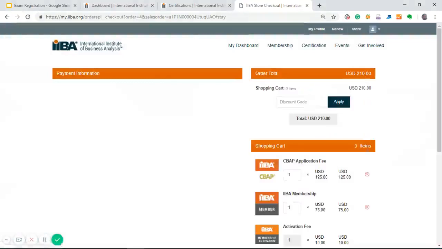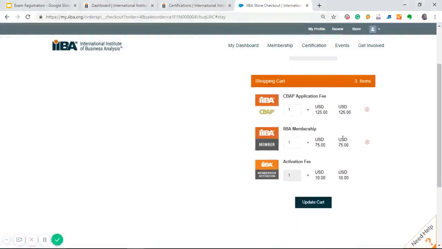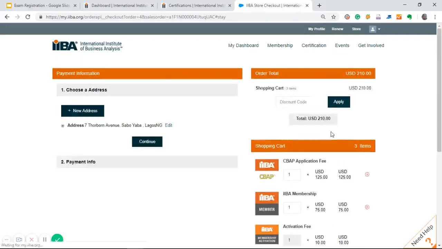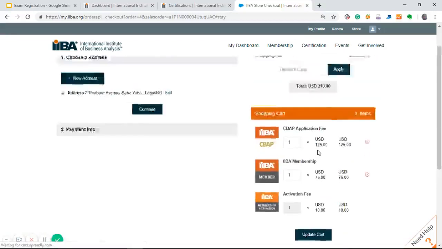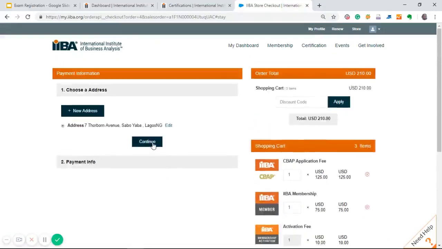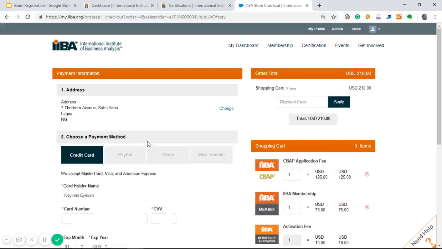So you can see here is a breakdown: CBAP application fee, membership fee, and activation fee. In total, I have 3 items in my cart, and everything is $210. So here I'm just going to click on continue. But before you click on continue, you want to check your address and see that it's correct and it matches what you have on your profile. So here I'm going to click on continue.